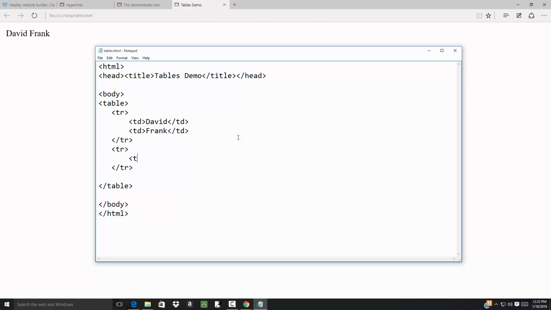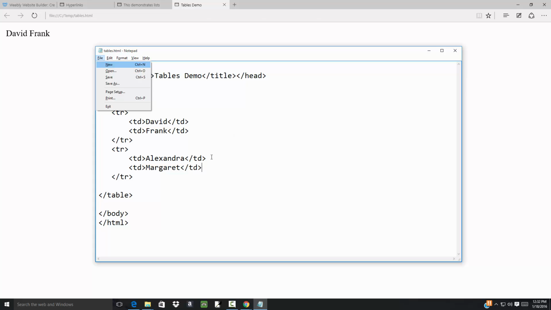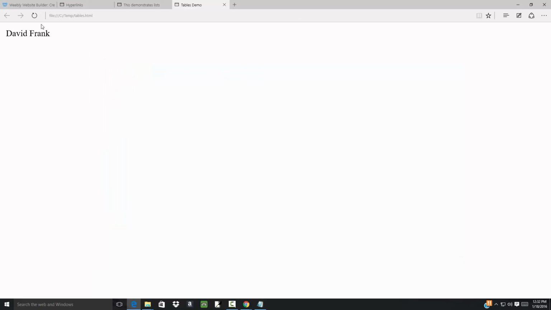And maybe the first row here, I'll put Alexandra. And I'll close that cell. And I have another one, I'll say Margaret. I'm trying to look for a little bit longer name so you can see that it automatically resizes. Save that. Then I'll refresh that. And you see all of a sudden it's pushed Frank further out. Because again, it's putting these in different cells.